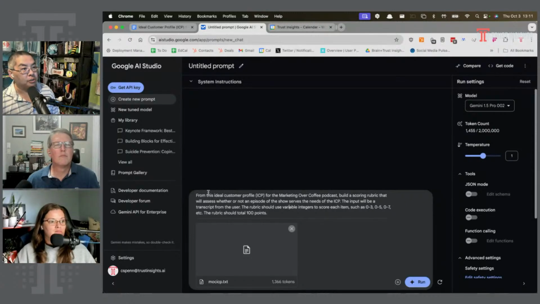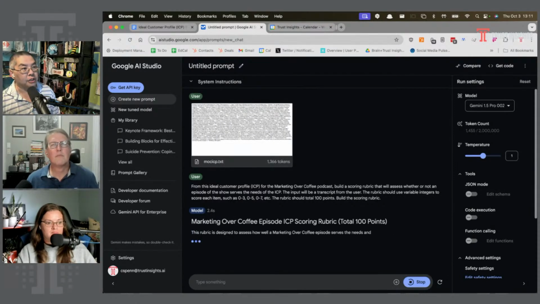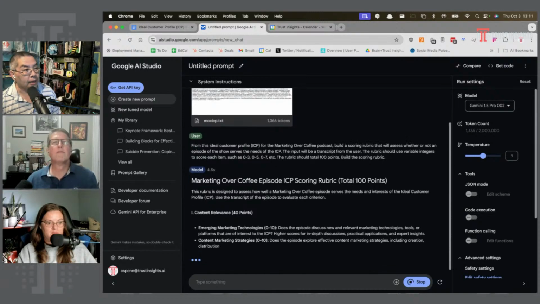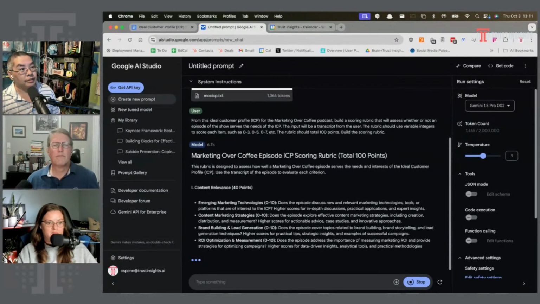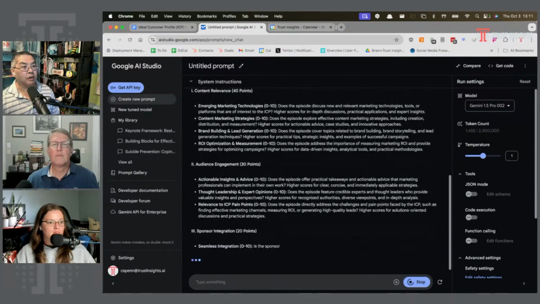The input will be a transcript from the user. The rubric should use variable integers to score each item, such as 0 to 3, 0 to 5, 0 to 7, etc. The rubric should total 100 points. Build the scoring rubric. And this is going to create us essentially a scorecard. And then we would give this scorecard to our agent at some point. We first want to know if this even works.